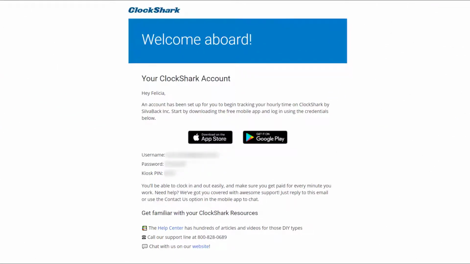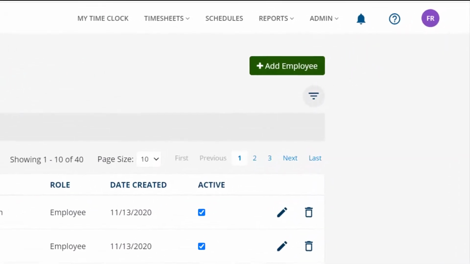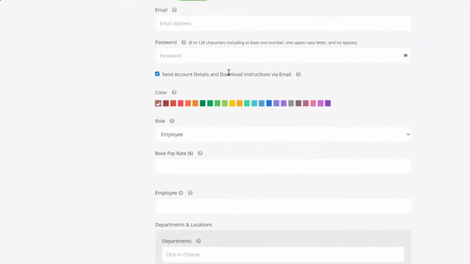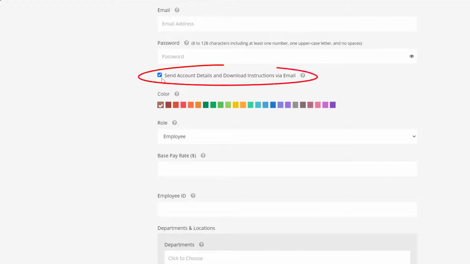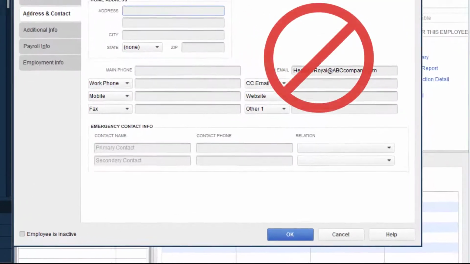One thing to be aware of is that when the employee is created in Clockshark, they will receive an email welcoming them to Clockshark. If you prefer to create your employees in Clockshark manually, there's also an option to send them a welcome email in that creation workflow, and you will need to ensure that either auto import is turned off or that the employees do not have email addresses in QuickBooks.